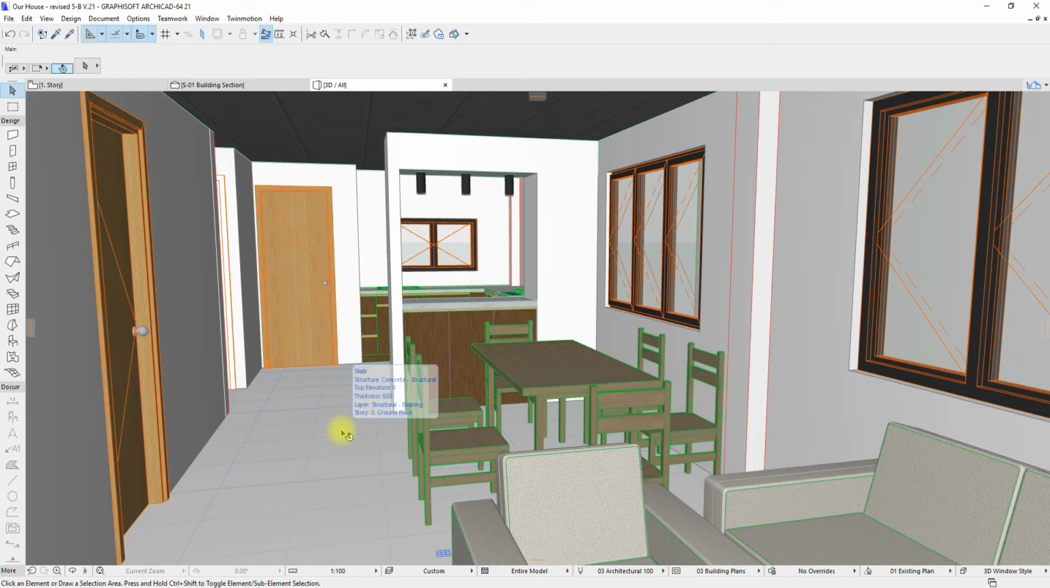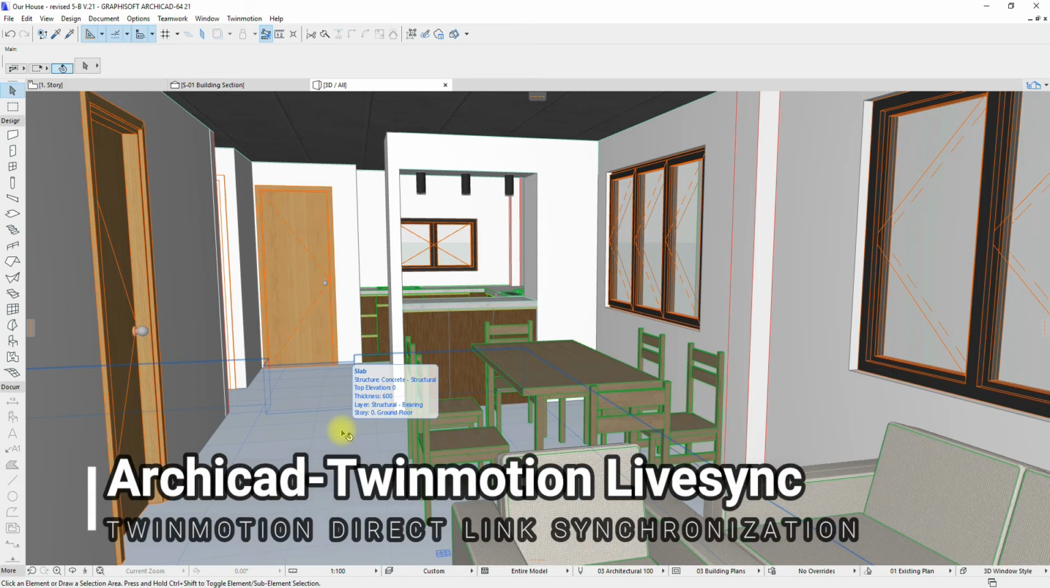Hi. In this tutorial, I will show you how to work with Archicad and Twinmotion live synchronization. So keep on watching until the end.